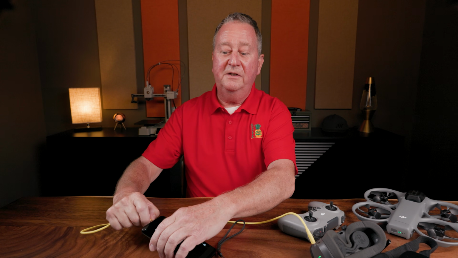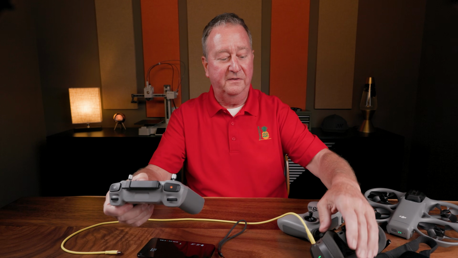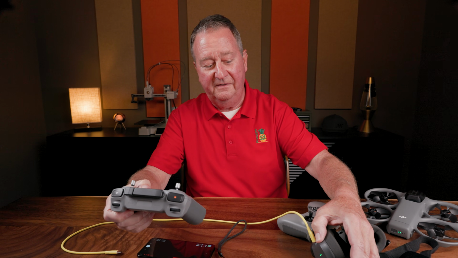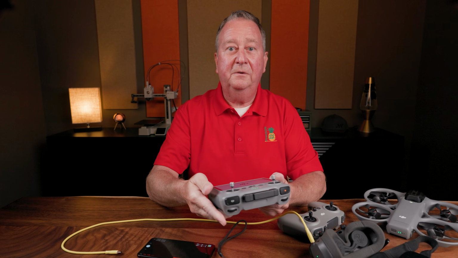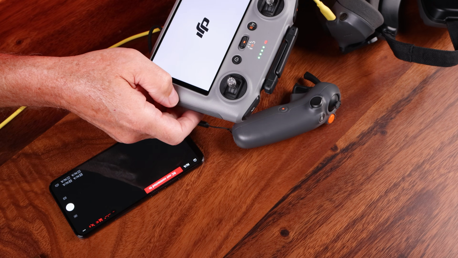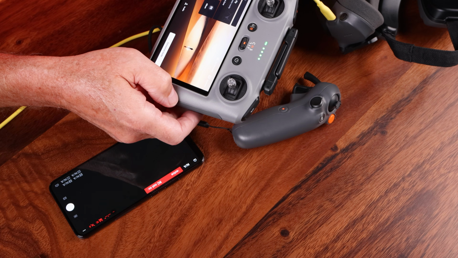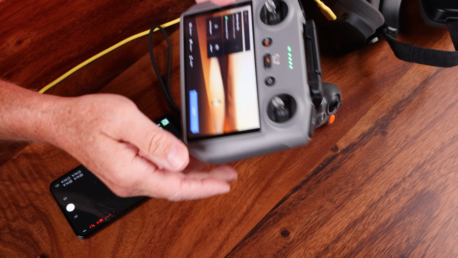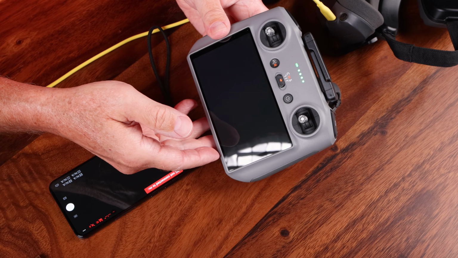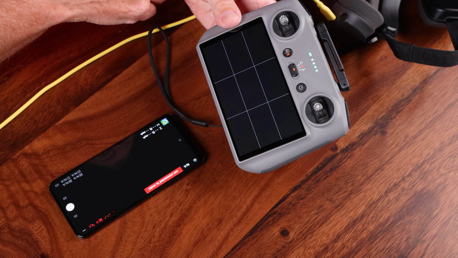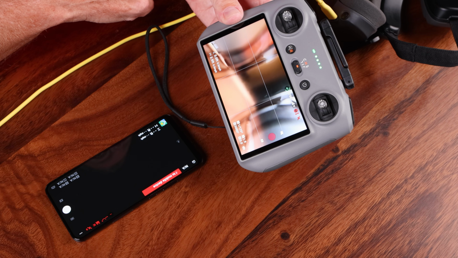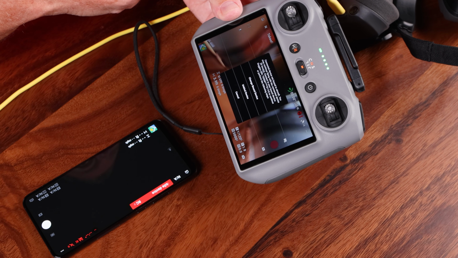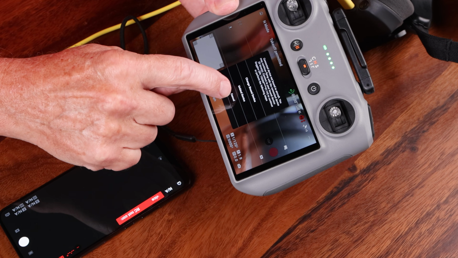So to show you what the difference is, I'll turn the goggles off and turn on the RC2 here. We'll let this boot up. So now the RC2 controller is booted up here, and as we can see on the screen, it's going to pop up with a message that it's not the bound device. So all I need to do is hit cancel here.